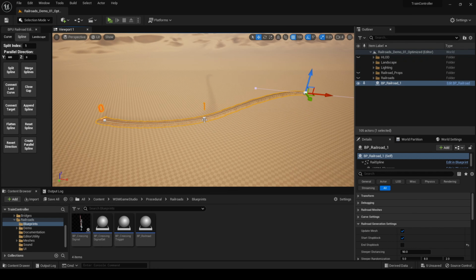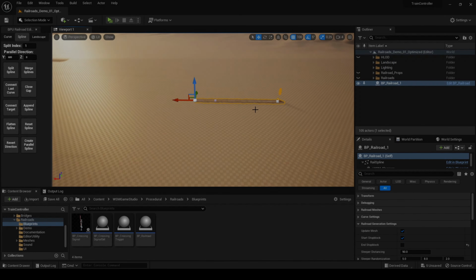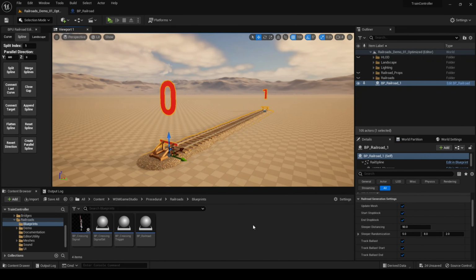The Flatten spline operation resets the railroad control point's heights to 0. The Reset spline operation resets the entire railroad to its initial state. It is also possible to invert the direction of the control points. The railroad actor transform also moves from the first to the last control point, and vice versa.